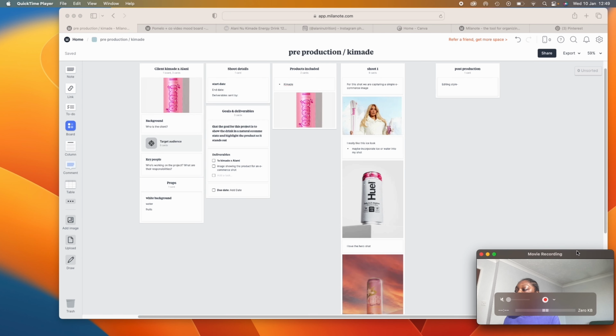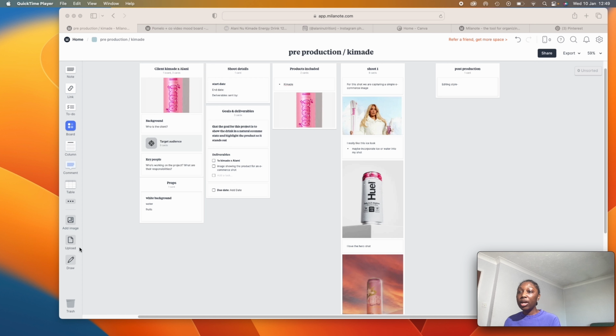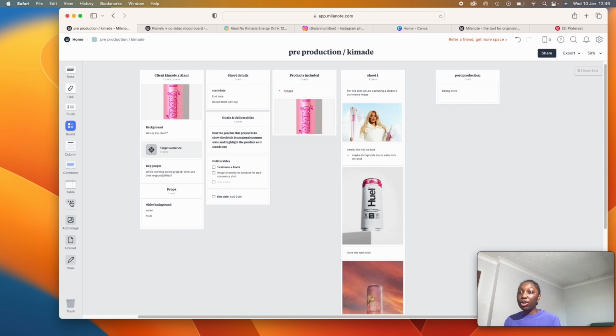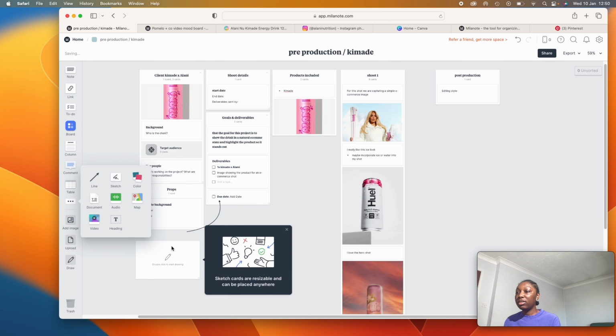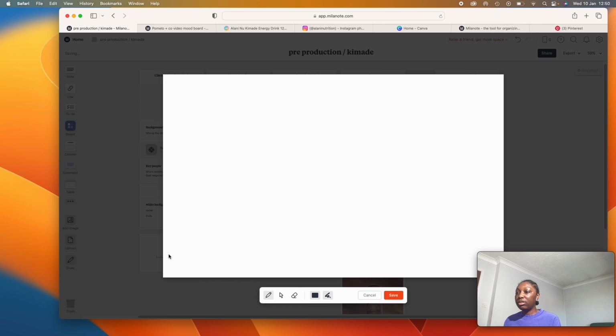There are so many things that you can do in Milanote. I've just shown you a few. You can add tables, you can add lines. That's something that I also like to do. So if you want to say, okay, cool, this links with this, you can do that. You can curve it. I mean, you can come into here, you can add a sketch. So if you want to sketch, you can sketch and just come in here and say something like shoot, and press save.